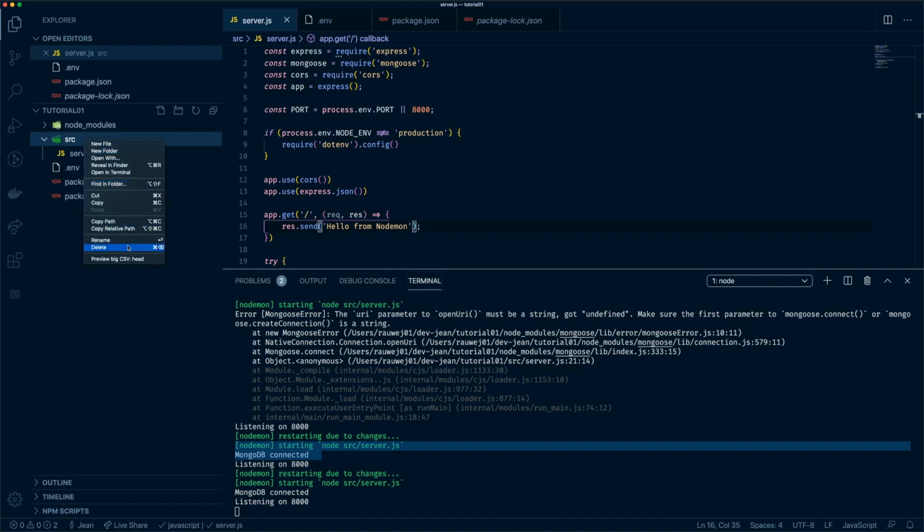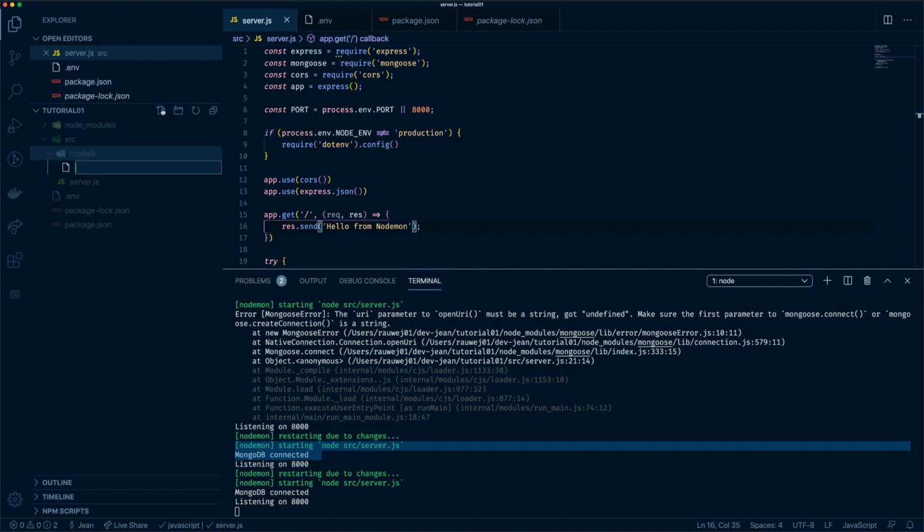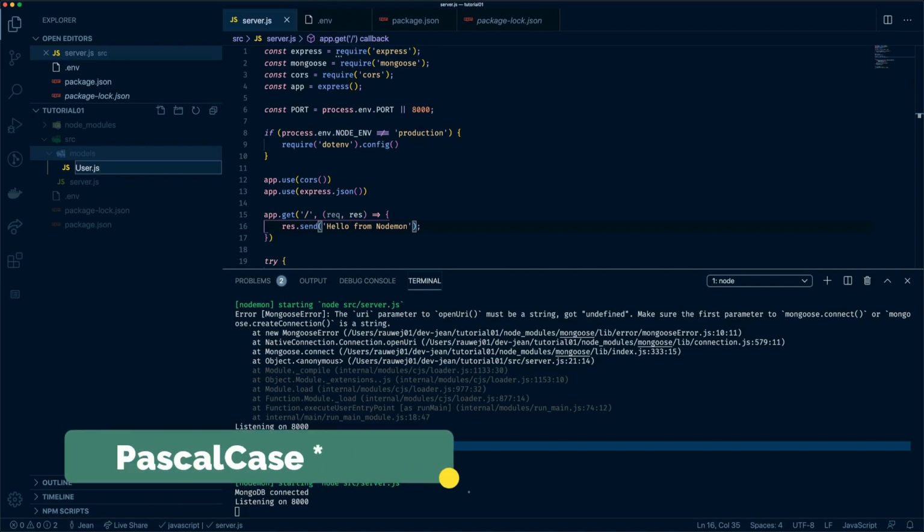So inside this folder, we're going to create another folder called models, like that. And inside models, I'll create a file that will be the User model, and it's capital U just because it's a model. So for models and controllers, we're going to keep the initial letter capitalized, instead of using camel case, right?